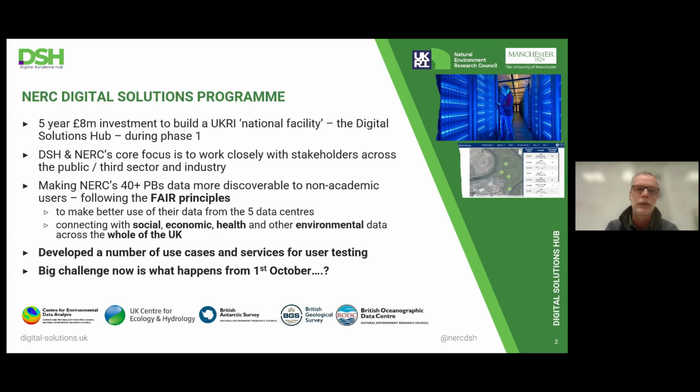Natural Environment Research Council. And NERC hold over 40 petabytes of environmental data. And our job is to make that data what we call fairer, following the FAIR principles, making it findable, accessible, interoperable and reusable. And a particular remit for what we're doing was to make all of this petabytes worth of data accessible to non-academics across the UK.